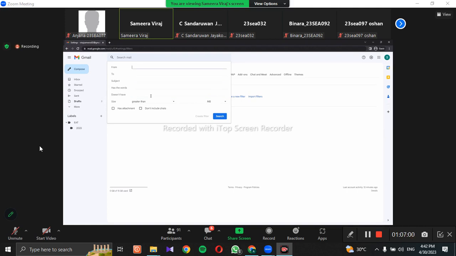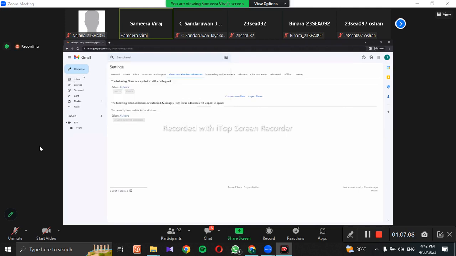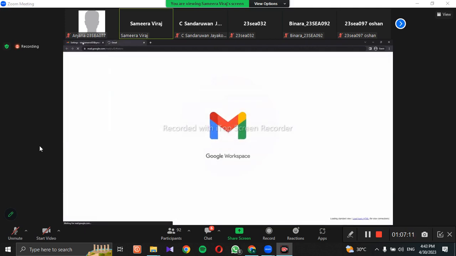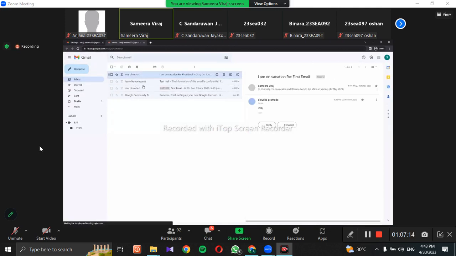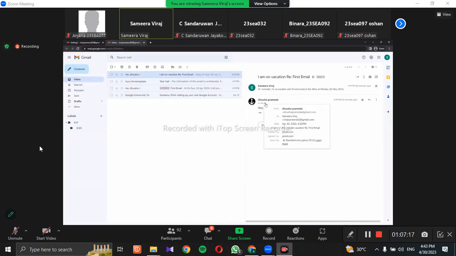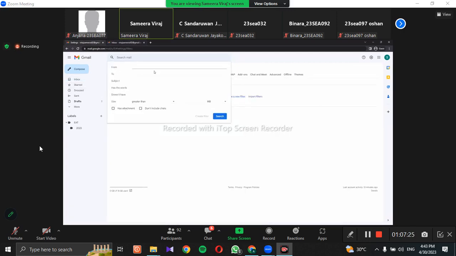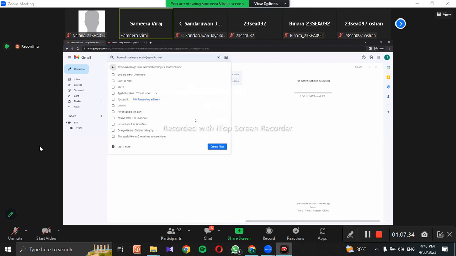Simply, let's say I will set a filter to this one. Right. So I have Dinusha's account, I mean Dinusha's email address. So I will set this one as a filter. So I will create a filter from this one. Right. So I created a filter for Dinusha's email address.